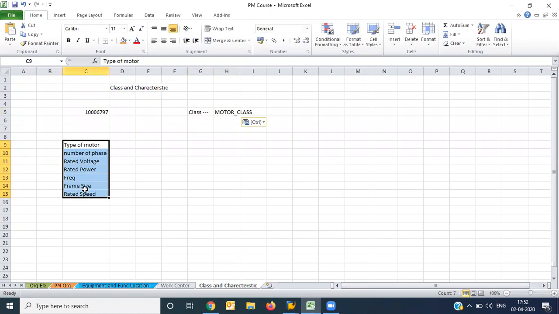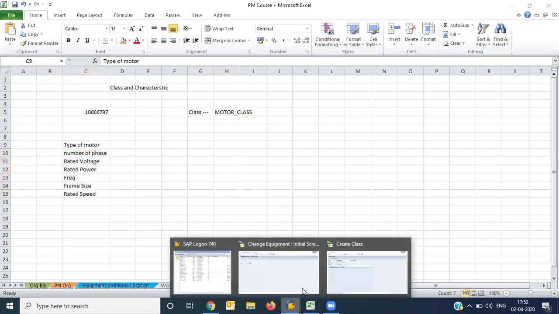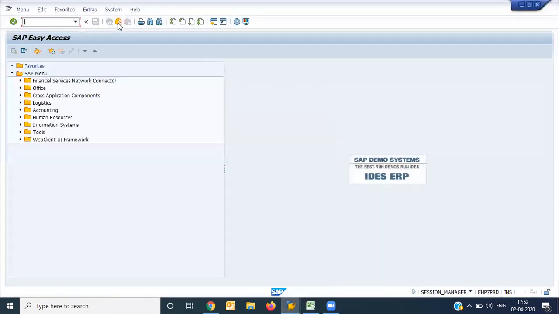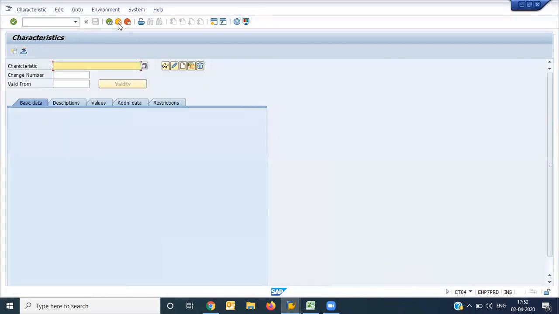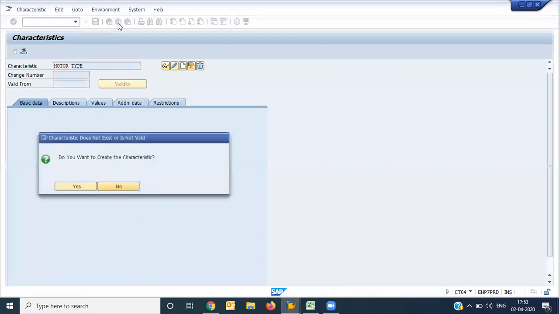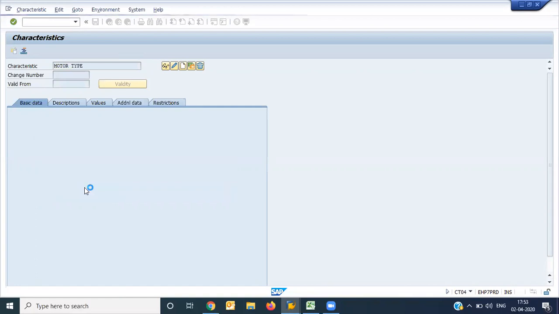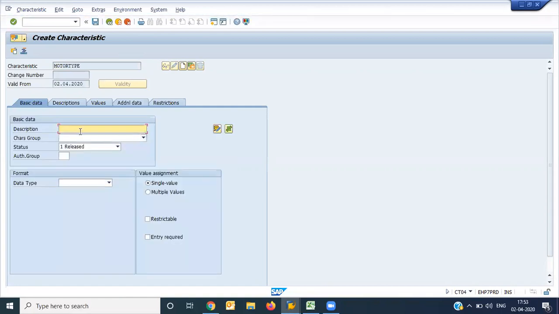For that purpose, we need to create these characteristics. When you go for characteristic creation, we have the transaction code CT04. Here you can create a characteristic. I'm giving the characteristic name as motor type. This is the name of the characteristic, and this is the description: motor type detail.